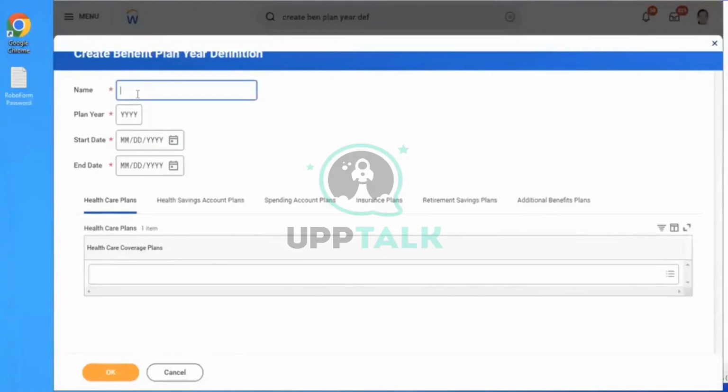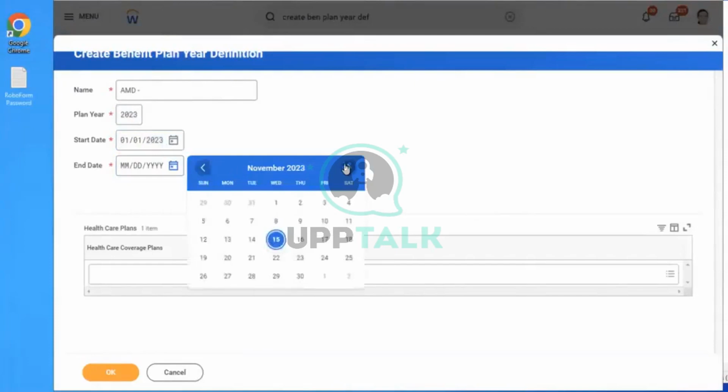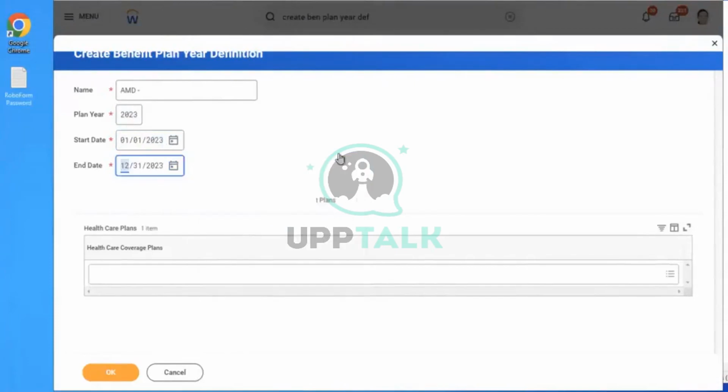Create benefit plan year definition, and here you can give the name. I'm giving AM just to identify it, so whenever you're playing around in a tenant, we can easily identify it is AM. Start date I'm giving here as 1/1/2023. Of course, you can take calendar help also, and here you can select 31 December 2023. Yesterday we discussed plan year definitions and the ongoing benefits program.